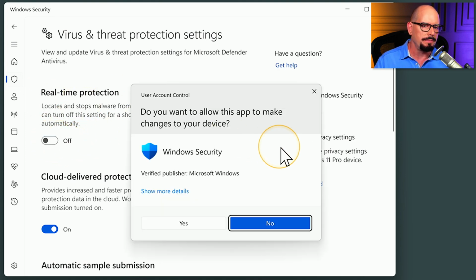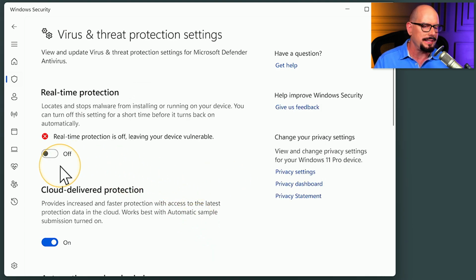We will click that option, and Windows will give us a User Account Control window telling us that it's about to make a major change to the operating system. And it asks, do you want to allow this app to make changes to your device? This would be the Windows Security app from Microsoft Windows. And we would like to, yes, make changes. And you can see that it has now turned off real-time protection. This also puts a notice on this page that says real-time protection is off, leaving your device vulnerable, just so you're aware of the concerns associated with disabling that functionality.